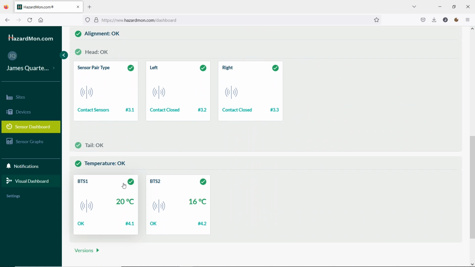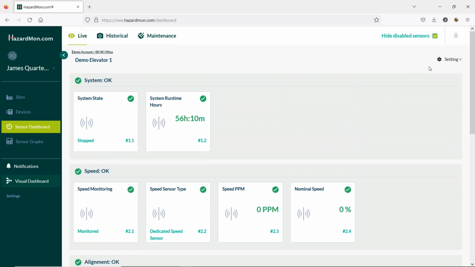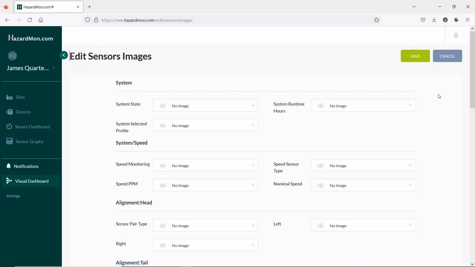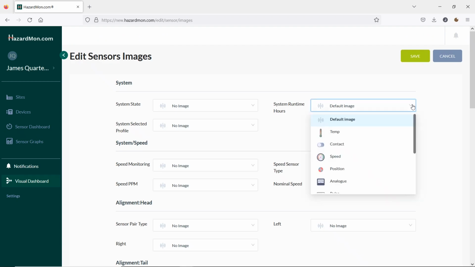Another option I'd like to change will be the sensor images. To do that, again I'll click on Settings and then Sensor Images. Now you can see each of the sensors with drop-down options for each. I'm going to change the System Runtime Hours image first, and I think the stopwatch image is best here. Now I'll go through the others and select some better images for each sensor. I'll speed this up for you to save some time.